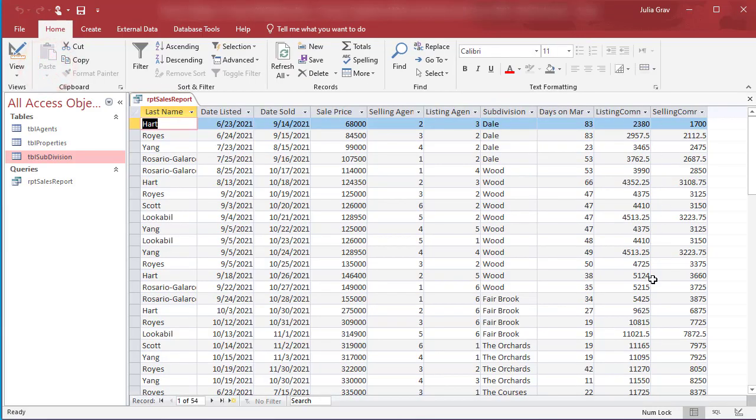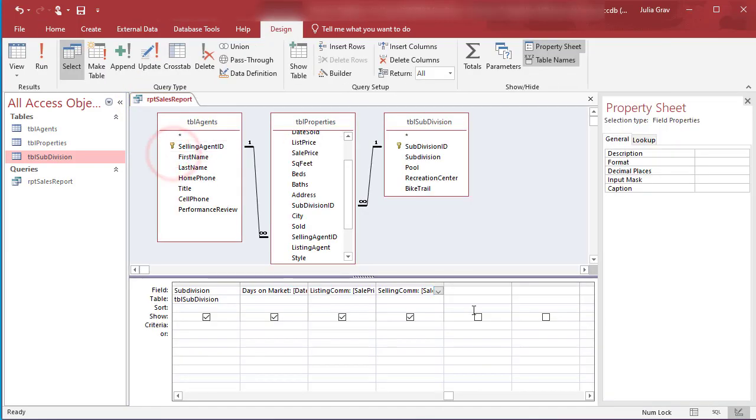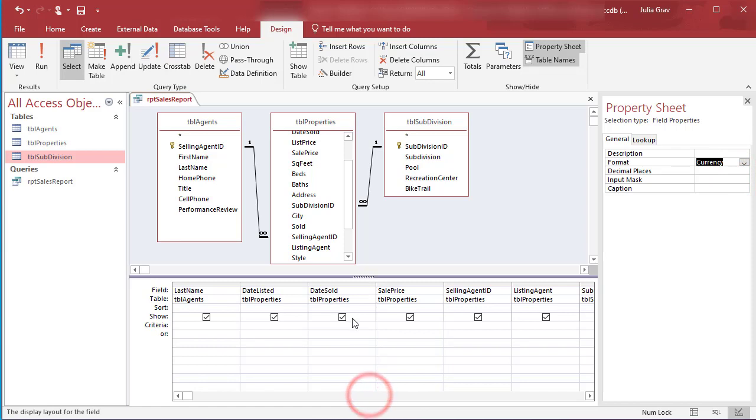Now this data is kind of hard to read. It is currency value, but because it's not formatted properly, it's difficult to read. So again, in Design View, we'll change that using the property sheet. You can toggle this on and off here. So the property sheet, I've got my cursor here in the selling commission. I'm going to change the format to currency, and then I'm going to click into the listing commission and do the same. And while we're at it, let's do the selling price as well.